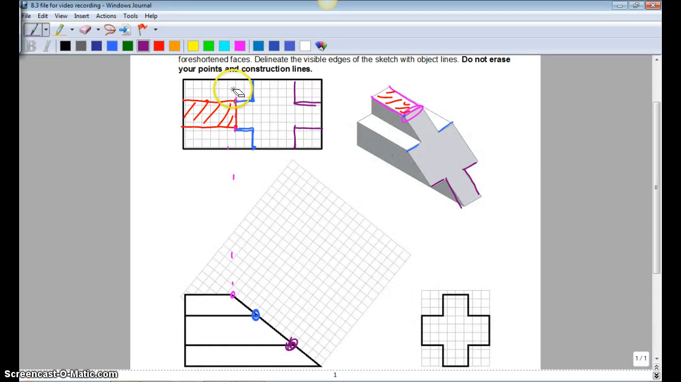I can go back and erase my construction lines. Okay, something like that. I'll do another video on how to do the auxiliary view.